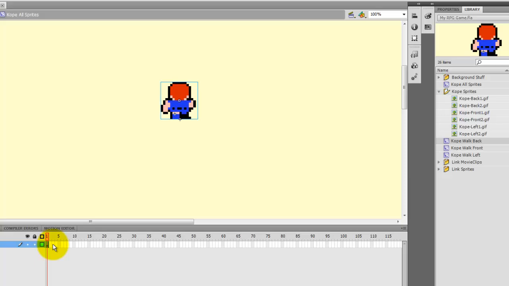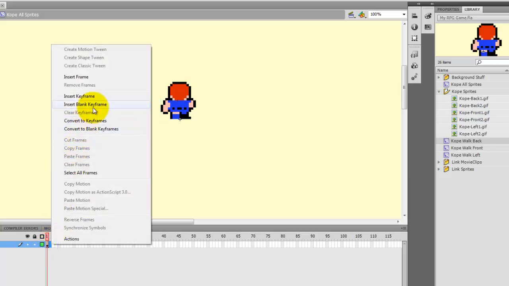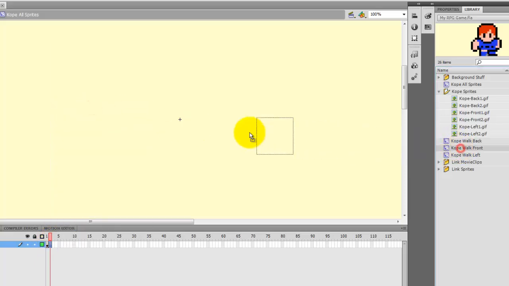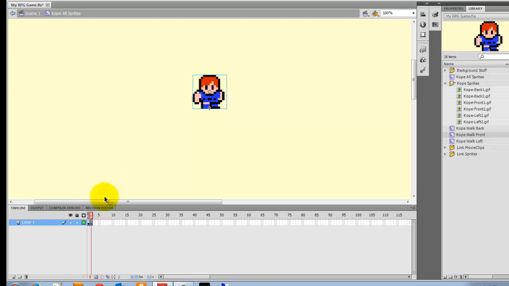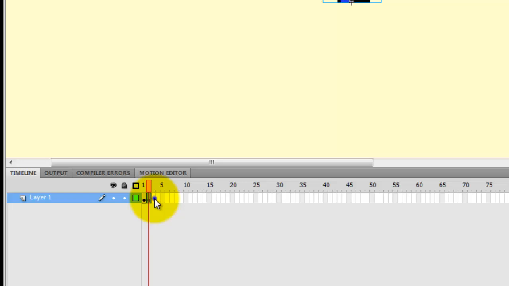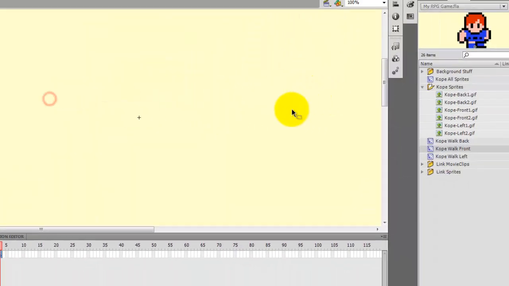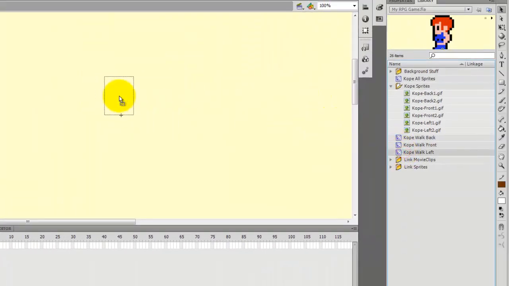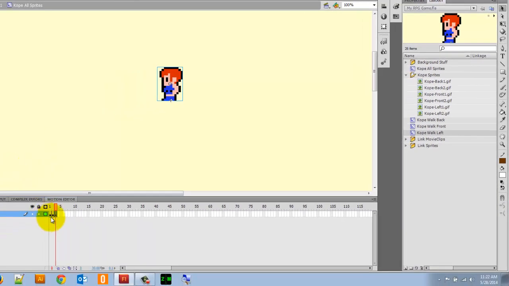On frame 2, I'm going to insert a blank keyframe and drag over Cope Walk Front. Drop that there. Make sure I onion skin it. Looks like they line up pretty good. On the next frame, I'm going to go ahead and insert one more blank keyframe here. Drag over Cope Walk Left. And there he is. And on the last frame, the 4th frame, I'm going to insert a keyframe.